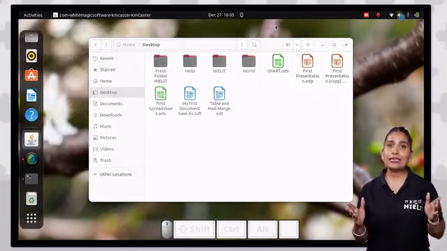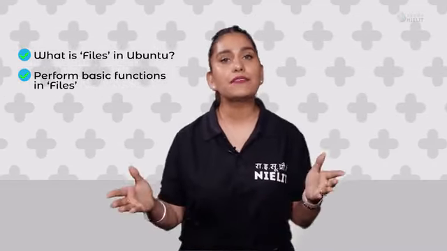Now let's take a glance at what we learned in this video. Number 1, what is a file? Number 2, a step-by-step guide on how we can perform basic functions in Files. Number 3, what are file extensions? Number 4, types of file extensions.